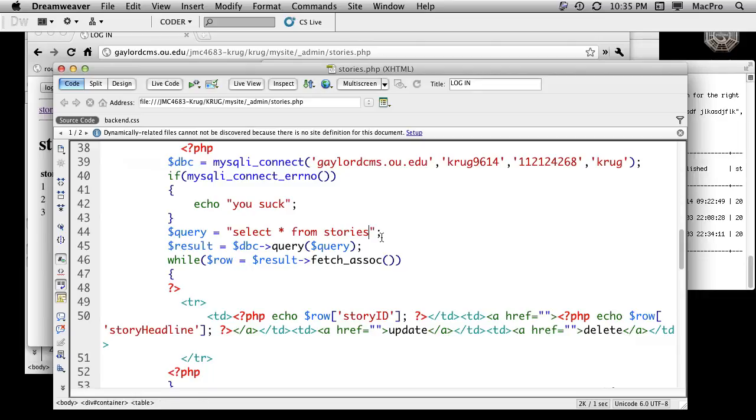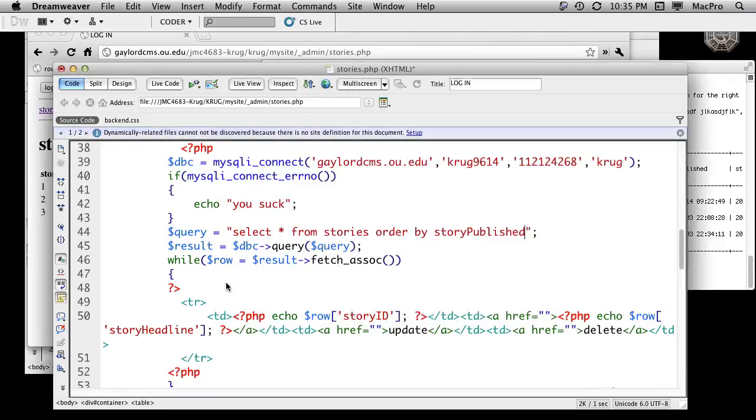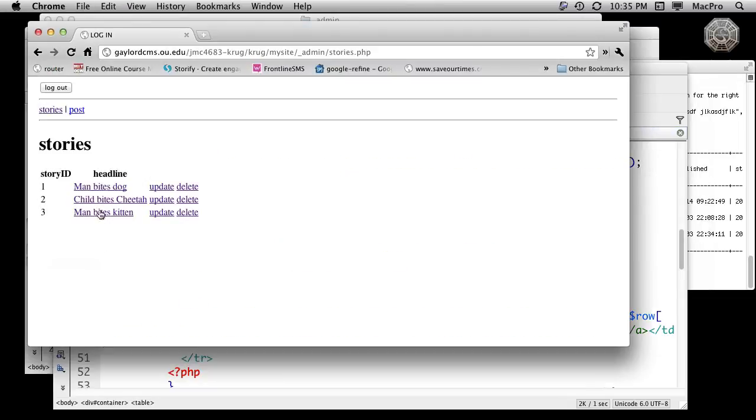So select all from stories, and I'm going to do order by story published, and that is referencing the column story published that has a timestamp in it. And I'm going to do story published, and we're going to do that in descending order. So once I save that and refresh the page, you'll see these stories will invert themselves. So now the most recent story appears on top.